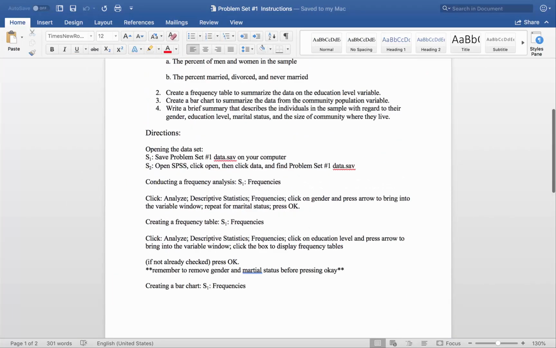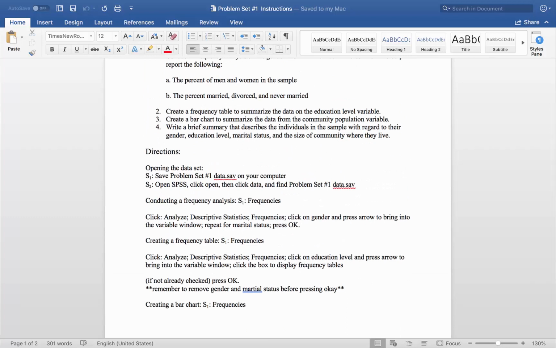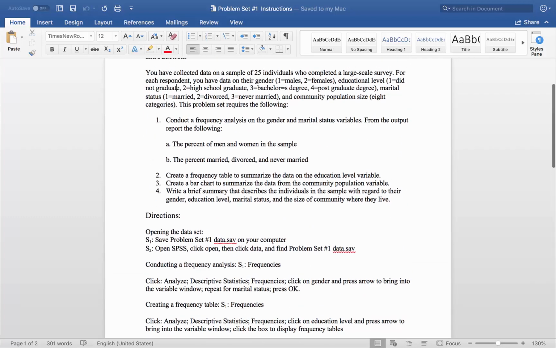This is what we want you to do for SPSS. Make sure you've done everything here, and then we want you to write a brief summary. And this is pretty simple. We want you to look at the data. We want you to kind of let it speak to you, almost, in a sense. You know, that's kind of a term that gets thrown around. We want you to talk about what's the gender breakdown, what's the educational breakdown, how many of these individuals are married or divorced or single.